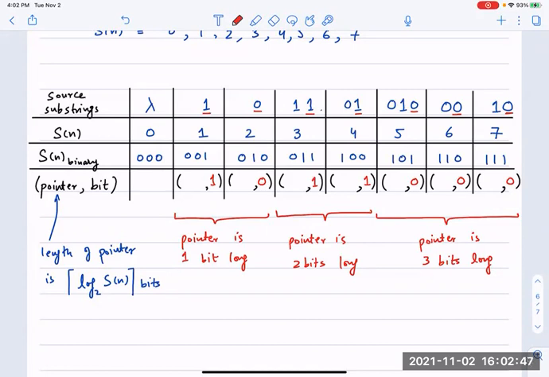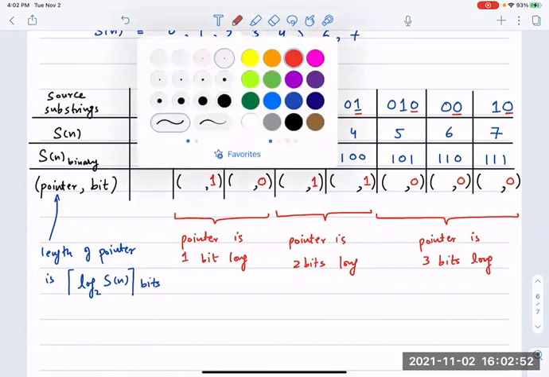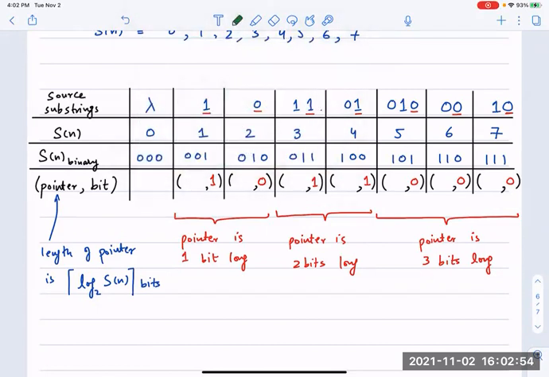Now, the pointer is essentially trying to point to a previous occurrence of this. So this one has already occurred before, and that's the case here. So we can actually put a pointer to that instead of writing this one.